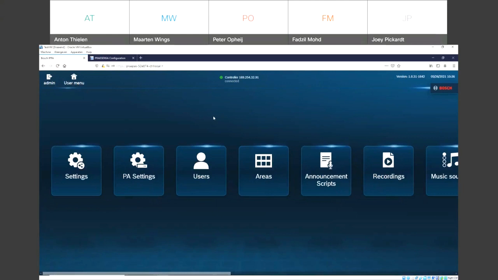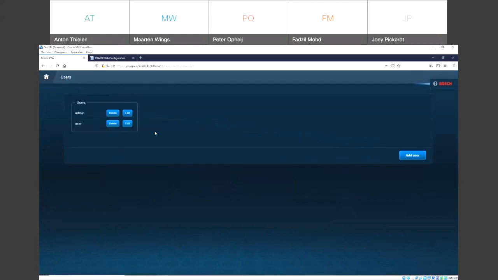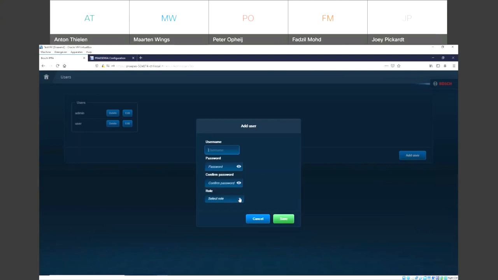Let me first start with showing you the users. So I have here created two users, admin and user, but I could also add users here with a particular role. So you have an integrator role, a manager role, or a user role. An integrator means that it also can add users, and the manager can also make settings on the connections, and the user can only change things in the tiles and the way they show up.